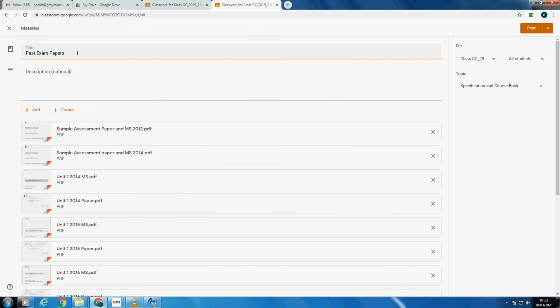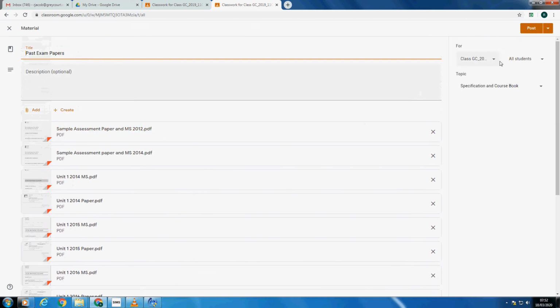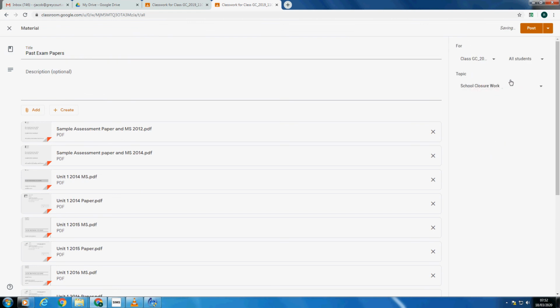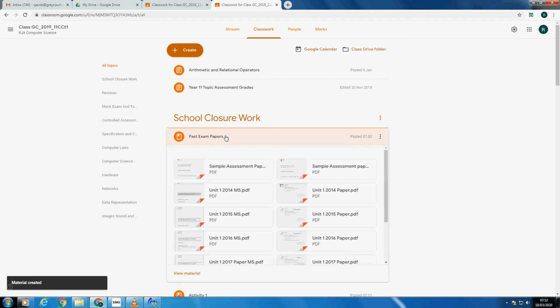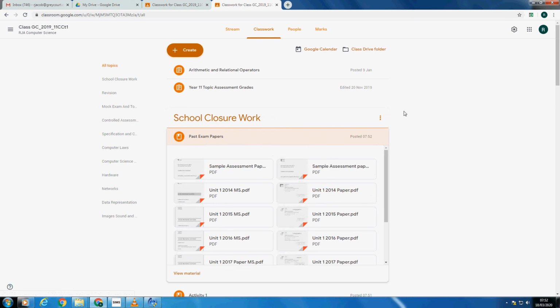So you can see past papers, all the different past papers. That's going to all students. You just need to change the topic. So again, I'm going to put it on school closure work, and in fact I might just leave that there. And then I'm just going to hit post, and now you can see on the school closure work all the past papers are there. If I click into it, we've got the mark schemes and then the paper. So that's basically it.